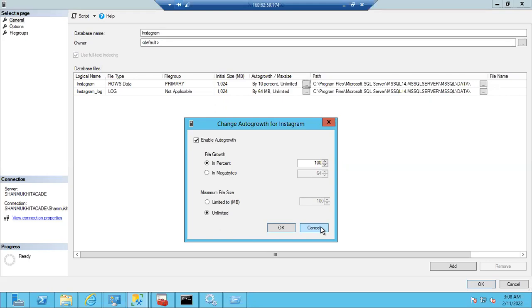Sorry, your voice is breaking. Sir, MDF file size maximum is 16TB. Yes, the MDF file maximum is 16TB. I am saying it can grow until 16TB. How much size you want, it can grow until 16TB. But the log file size is 2TB, max 2TB only.